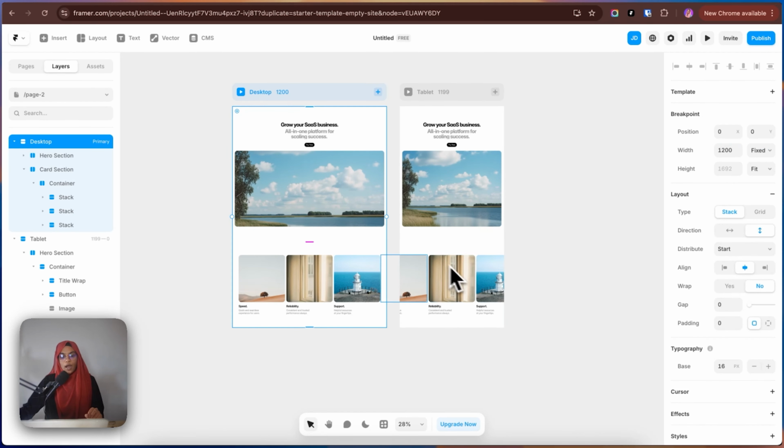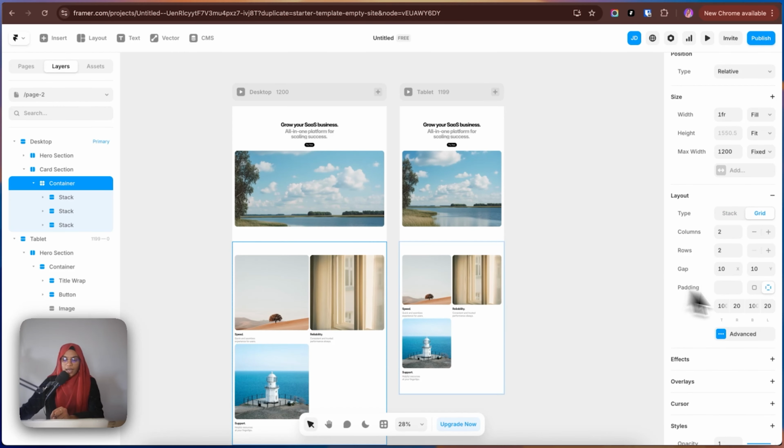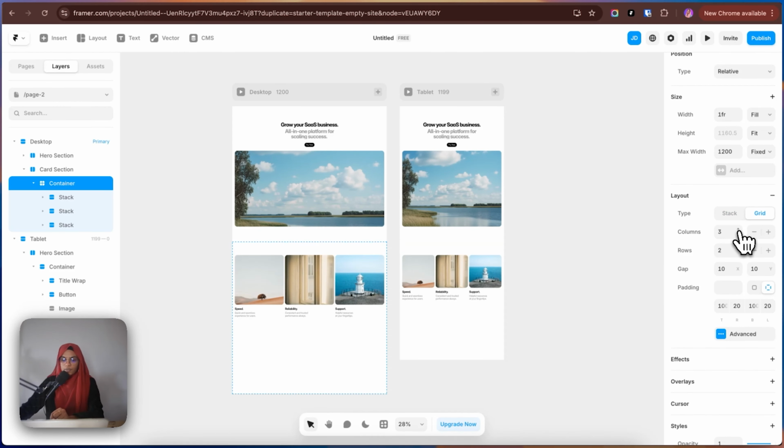Okay, so I wish to change this card position to a grid. Instead of doing it in the tablet, we can concentrate on the desktop. So I have chosen this container. Let me make the type grid. Okay, and we can increase the columns, let it be 3.